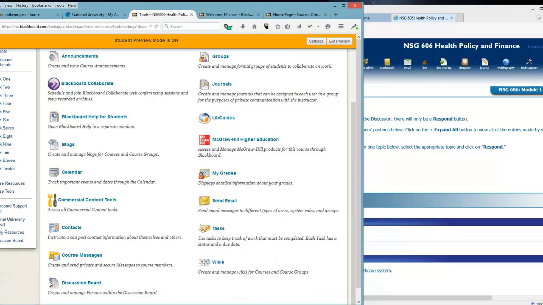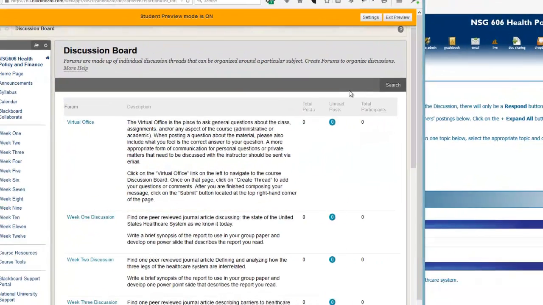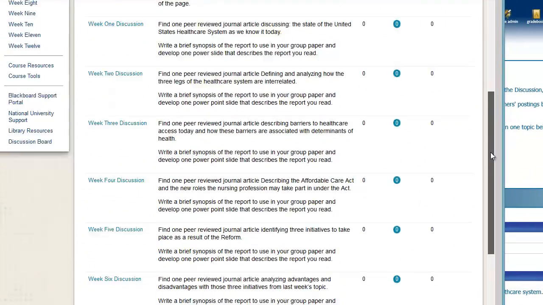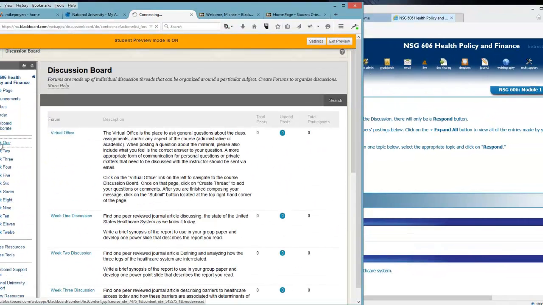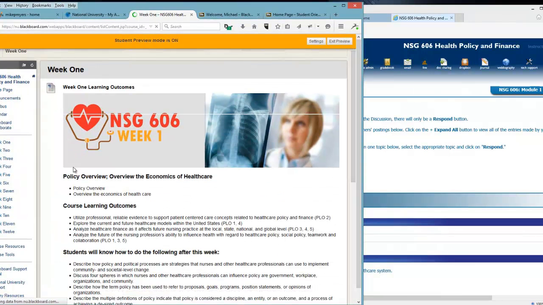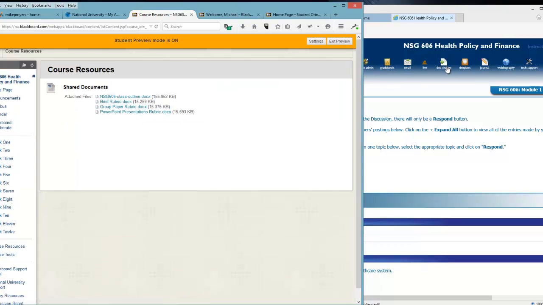The discussion board has a little icon with a pin in it. If I go in this way, you can see, we call this the big board, you'll see all the discussion boards, all the discussion areas for your course. Those are also linked within each week that the discussion board threads are due. The next thing you'll notice is you have course resources, and this is where the old doc sharing used to be. So here you can quickly find any documents that are associated with the course.